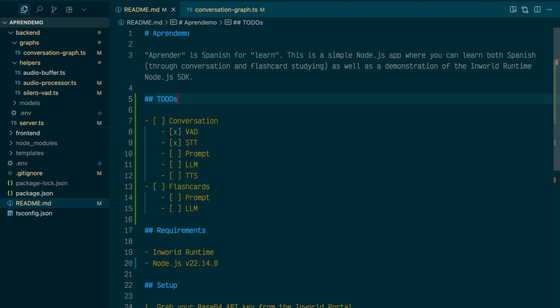As you can see from my to-dos section, I have started, so I'm not going to make you watch me code up this front end. Our focus is learning how to use the Inworld runtime, which is a graph running system enabling you to run AI apps at scale. We're going to be building together and learning a few of the features and best practices to make these apps.